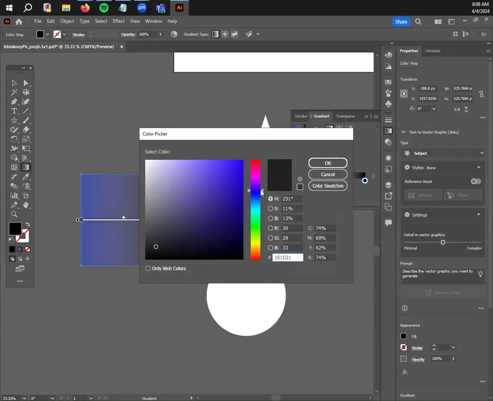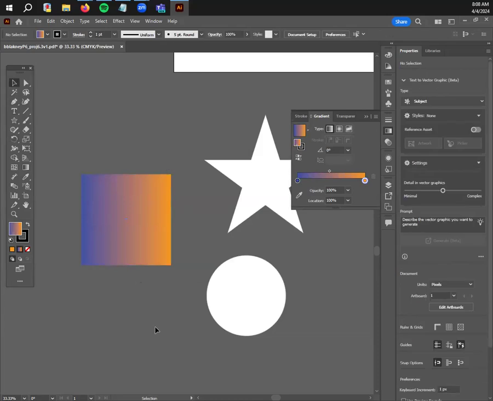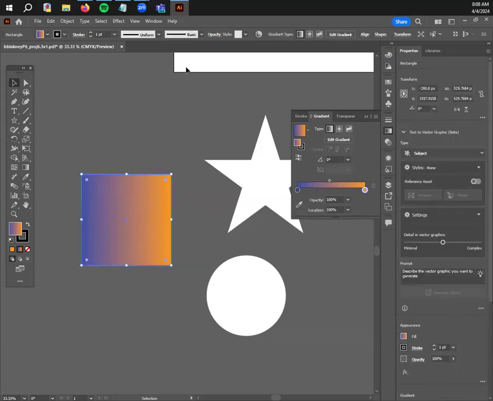Or wait, sorry, I had them backwards. Blue on the left, orange on the right. And it'll create this really interesting sort of sunset or very visually appealing color fill. And all I had to do was a couple clicks. And it's going to make something that you're a lot more visually invested in, right?